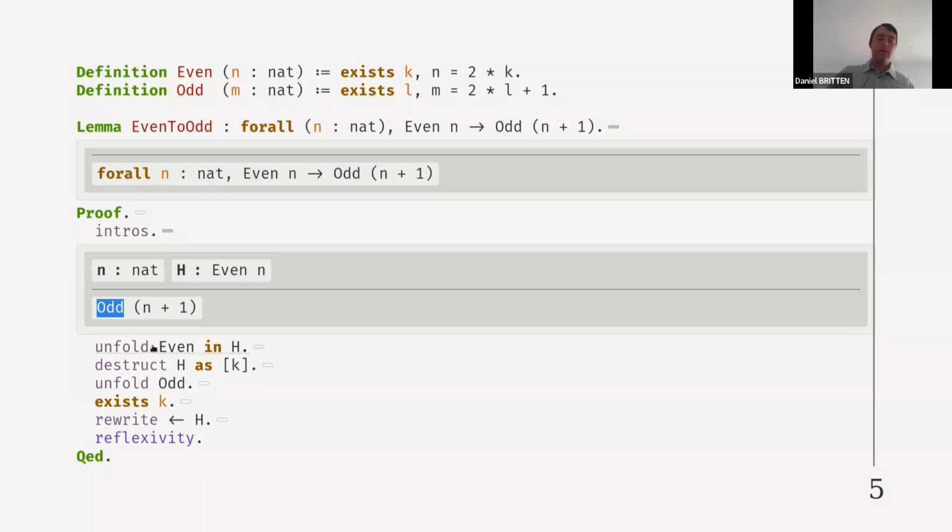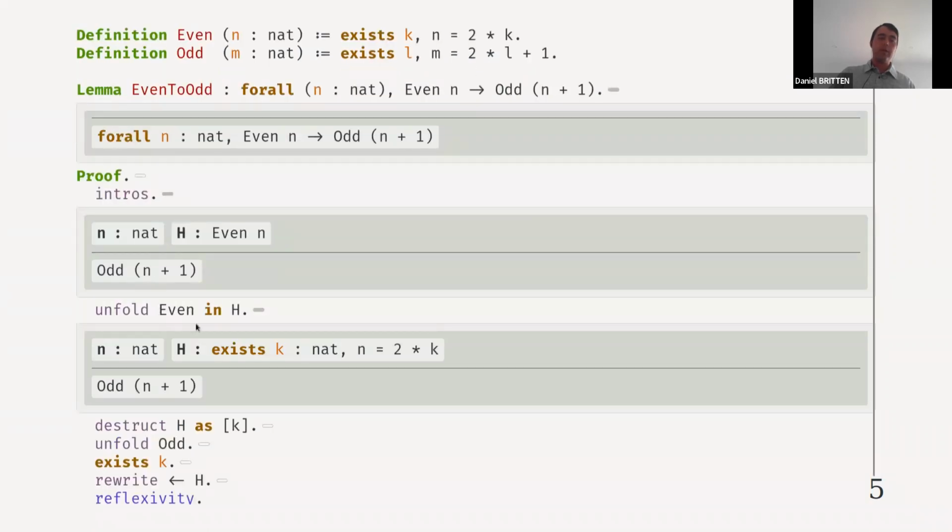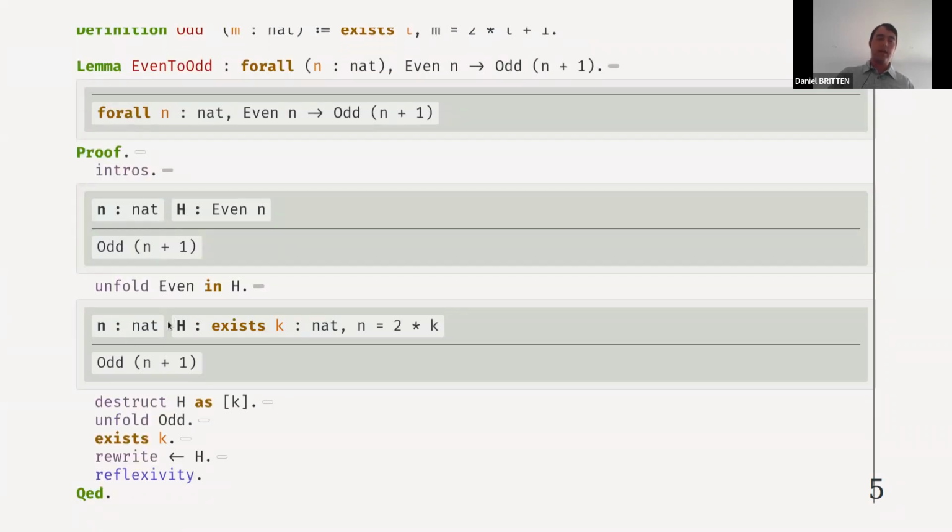And so if we unfold now, so unfold means we take the kind of short definition. So in this case, we take even and we essentially replace it with its body, which is exists k, n equals 2 times k. So when we do that, we see that the even that we had over here is replaced with exists k nat. So nat stands for natural number, such that n equals 2 times k.